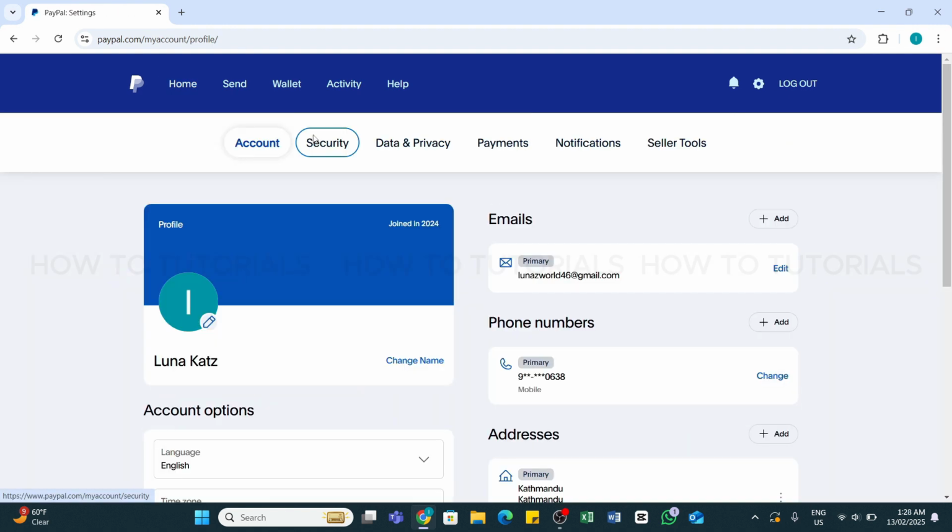Here you will need to find the email section and at the right side you will be able to see the add button. Also, if you have already added the email and have not confirmed it yet, then on the summary page you will need to look for the message that says confirm your email. If you don't find it, that means your email has already been verified.